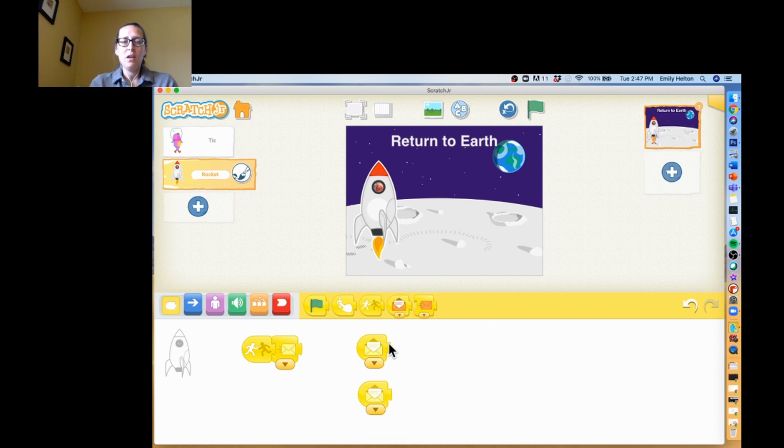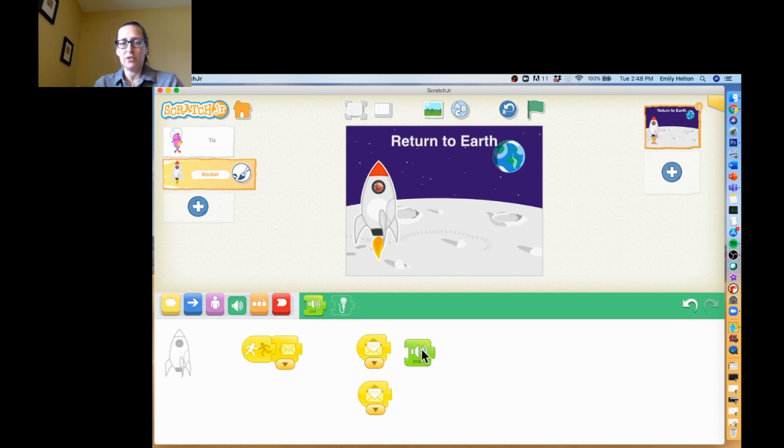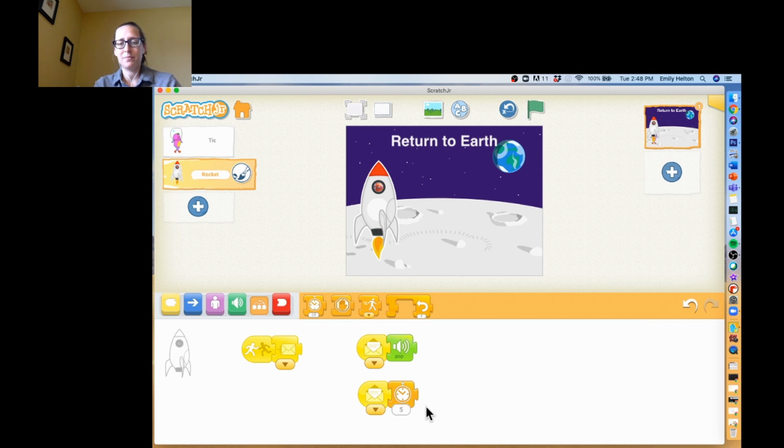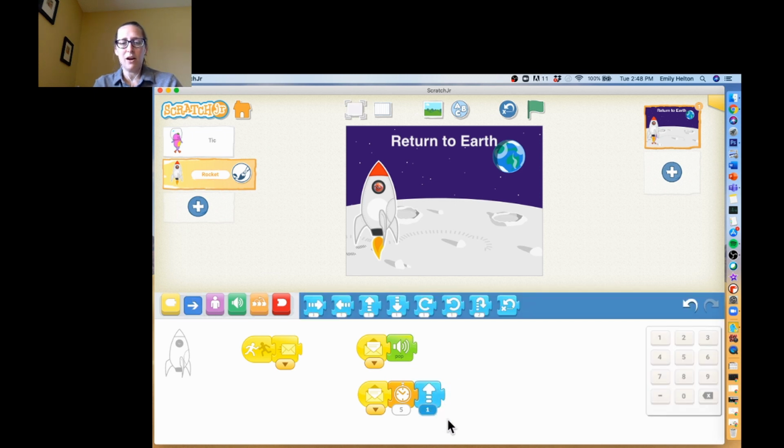Okay, so if it receives the yellow message when they run into each other, it's going to play the popping noise. Again, I want to record something better, but this is what we got for now. And then let's have the rocket wait a second, because I would have had a countdown. Let's have it wait a little bit. Let's say 5. And then start moving up. So let's go to the motion and we'll go up. How far up? Let's try 4, see what that looks like.